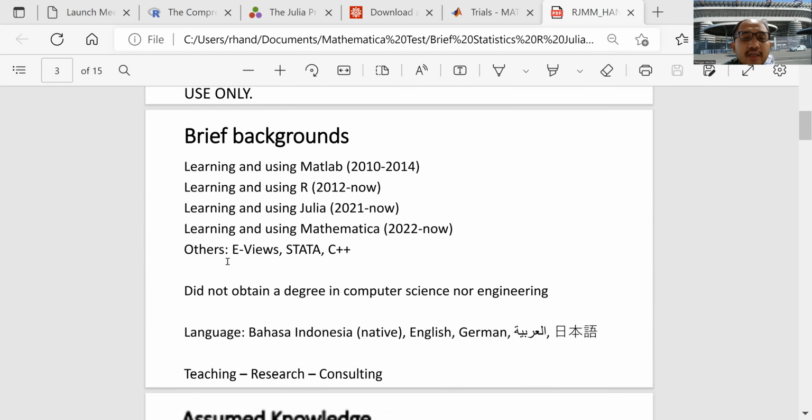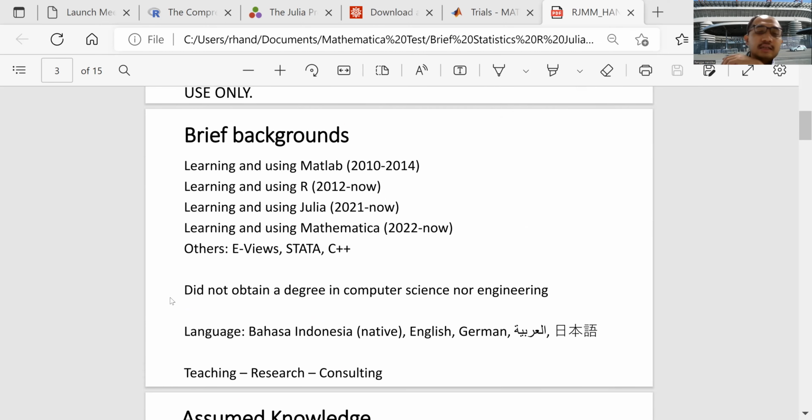Actually, I don't have any degree in computer science or engineering, but in the past I used MATLAB. I also used R and then switched to R, and recently I learned Julia, and I also learned Mathematica. Now I have also learned Stata and C++. Some of you might have already used Python, but I cannot comment because I haven't used it. I also learned Bahasa Indonesia, my native language, English, some German, a few Arabic, and a few Nihongo. My work is teaching, research, and consulting, but here I provide this as a personal opinion.